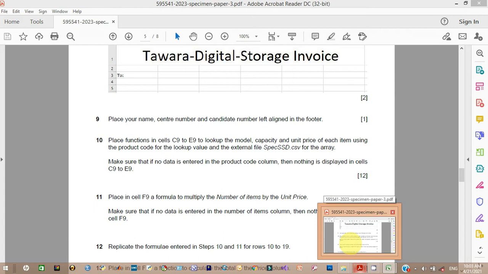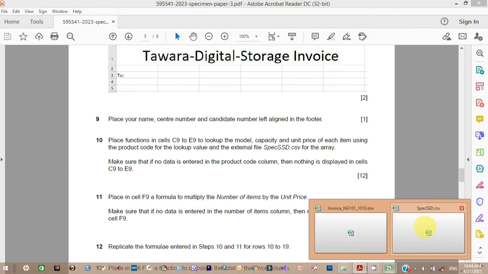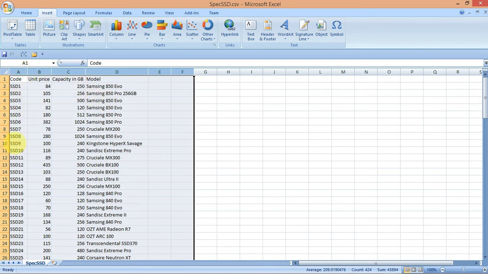So next question, question 10. Place function in cell C9 to E9 to look up the model. Okay, so we want to look up the model, that is retrieve model, capacity and unit price of each item using the product code for the lookup value and the external file spec ssd.csv for the array. So let's go ahead and check the spec ssd file and see how the data are arranged. So here now, if you look at the code, it is column wise, so we are going to use VLOOKUP.